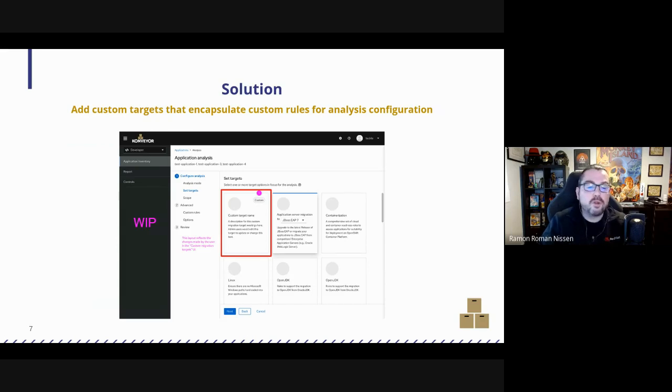Just another card that appears on the list of already available cards that come out of the box with the tool. The only difference for the user will be that we will have a small label saying, hey, this is a custom migration target, that nothing special to be done about that.